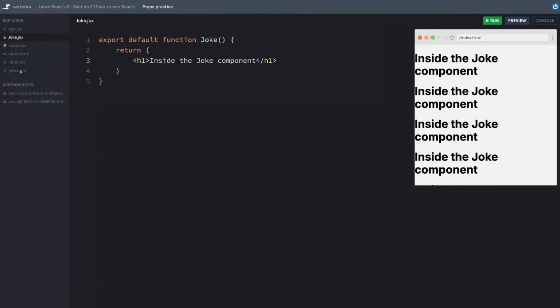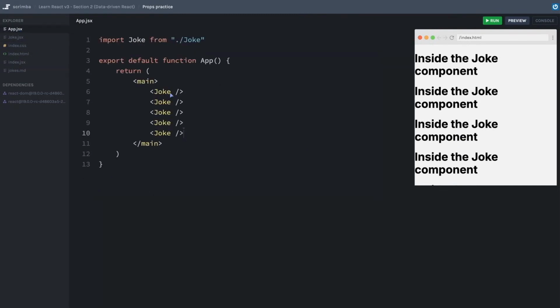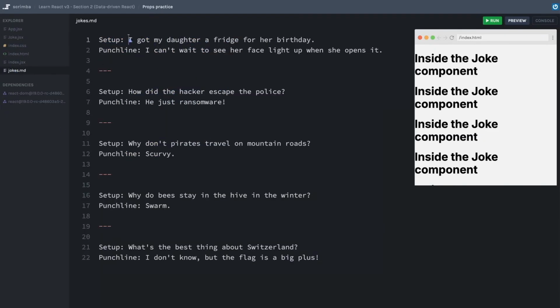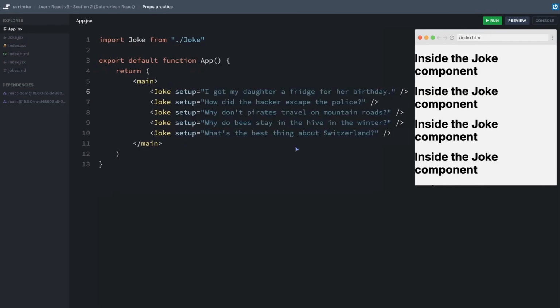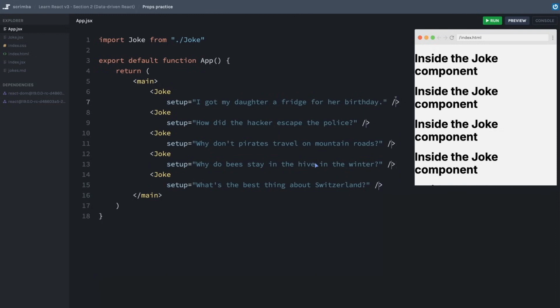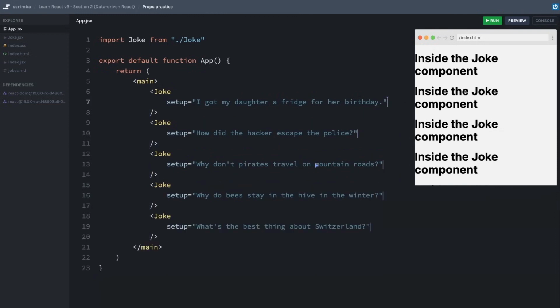Okay, so I need to pass the data for my jokes into my joke components. So for each one of these, I'm going to add a new prop called setup, and we'll set that equal to a string. I'm just going to go over to my jokes.md and copy each one of these jokes. Okay, I've copied those, and then over in my app.js, we'll go ahead and paste those in. And I can already tell this is going to be a little bit too horizontally wide for the setup that I'm recording on. So I'm going to go ahead and put each one of these on their own lines.